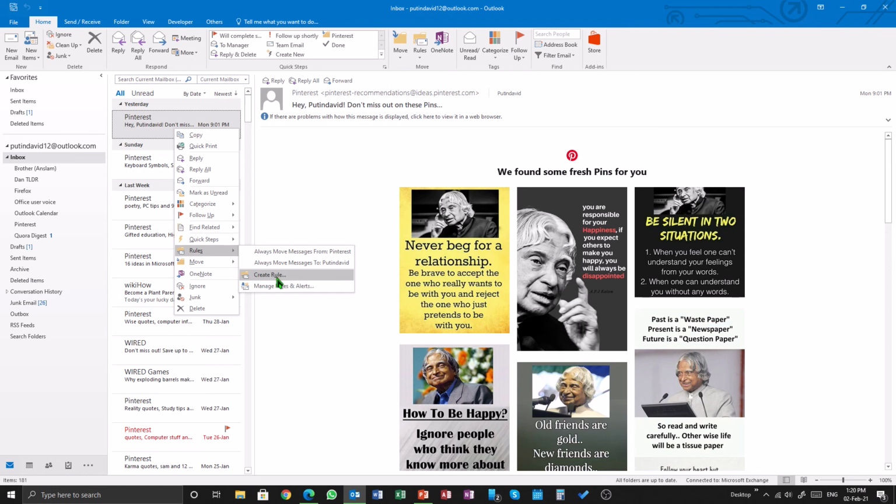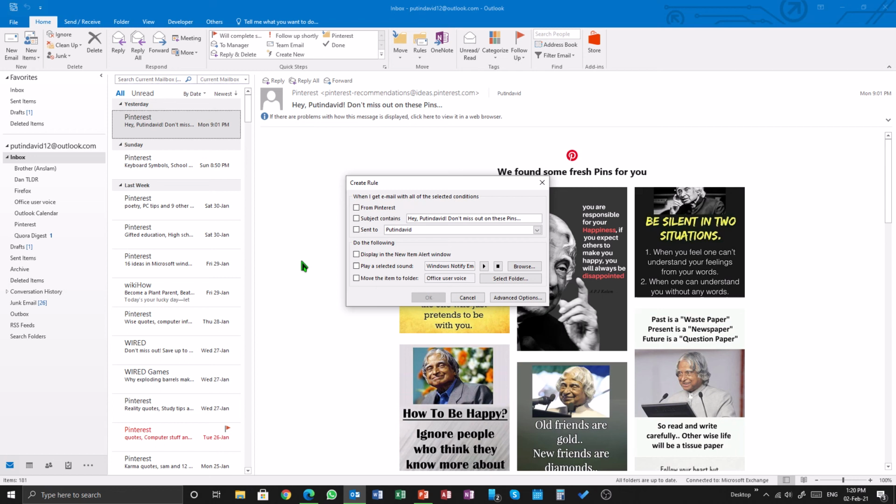So here I go ahead and create a rule in this option. The thing we are going to do is, when I get an email with all the selected conditions, that is subject. So the subject of this mail which came from Pinterest is something like "Don't miss out on these pins." But I don't want only the subject to contain that. Whatever subject is okay. So from Pinterest I'll check this box, and sent to whom, me only.